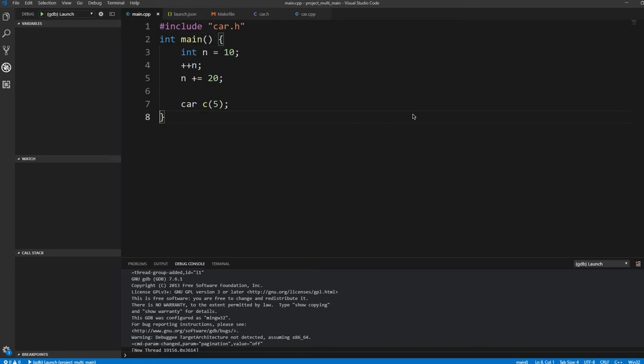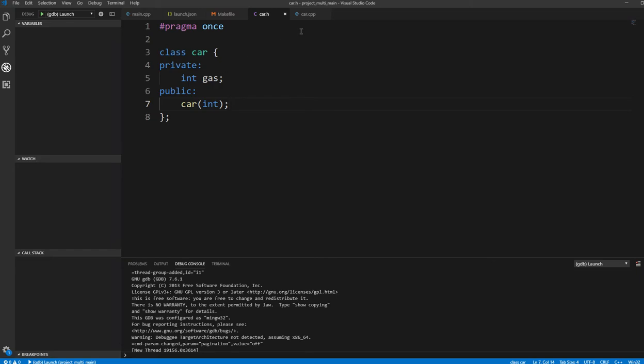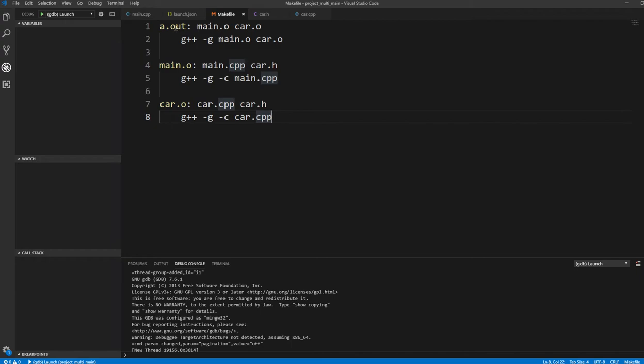In this video, I will explain how to configure Makefile and debug in Visual Studio Code, if you have more than one main function. This is a very simple example. I have a main program and then I have a car class defined here in car.cpp, and the Makefile is like this. This is for Windows. The Makefile builds a.exe, and this is the typical setup. I have only one main function.